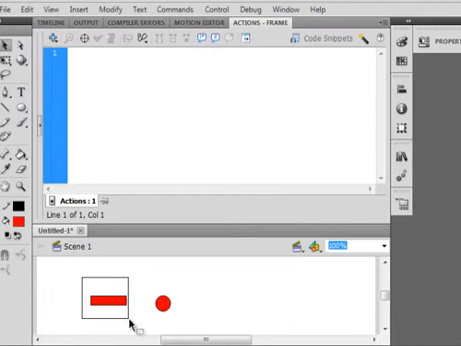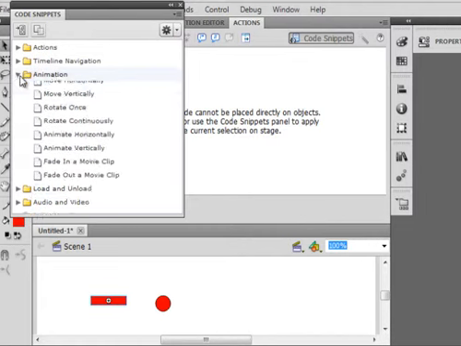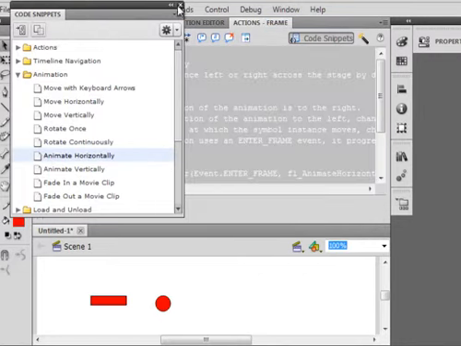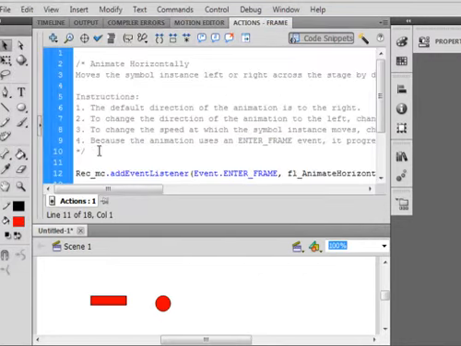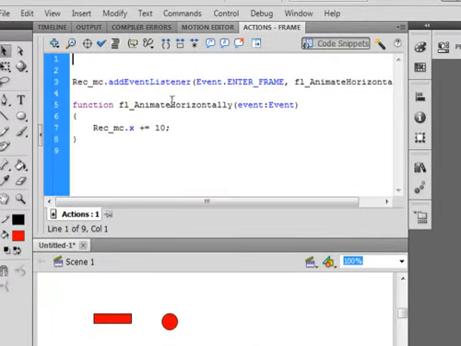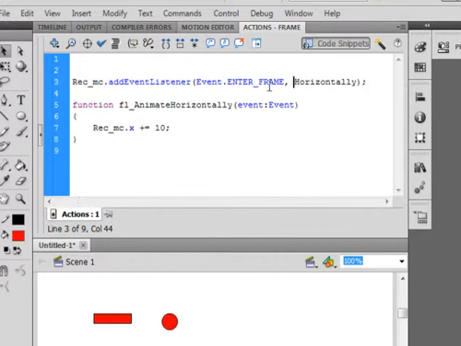Let's select that rectangle again. Open the code snippets. Animation. Animate horizontally. Let's just make this one go horizontally. This again, I want it to happen over and over again, so I've got this enter frame add event listener for the movie clip that we're talking about, and I think I can get rid of this because I don't think horizontally is a reserved word.